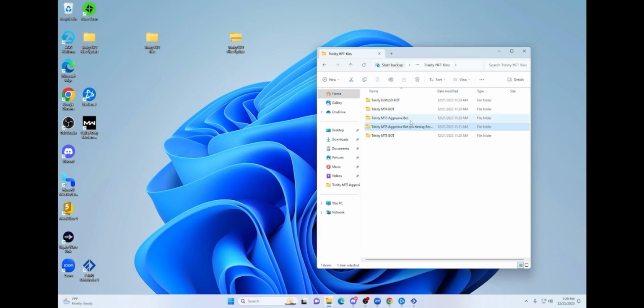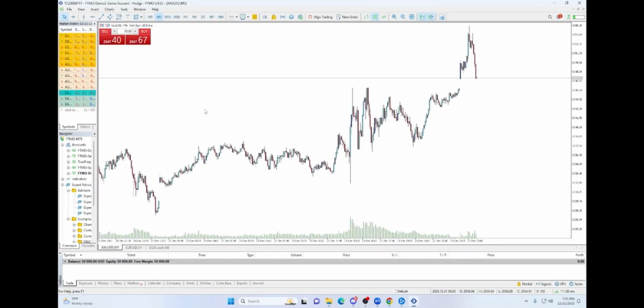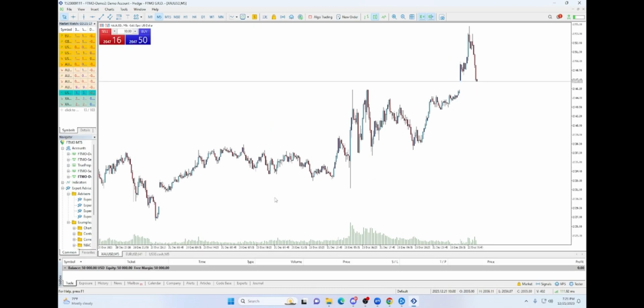at night. Then you have the aggressive bot, which I actually did use to pass my FTMO challenge and verification, which you guys have those settings there. Then you have the Trinity MT4 bot. Then you have the Trinity Euro USD bot. So I'm going to show you guys how to load that up onto your MetaTrader 5. Now, this is going to be just an installation video on an FTMO trial account.